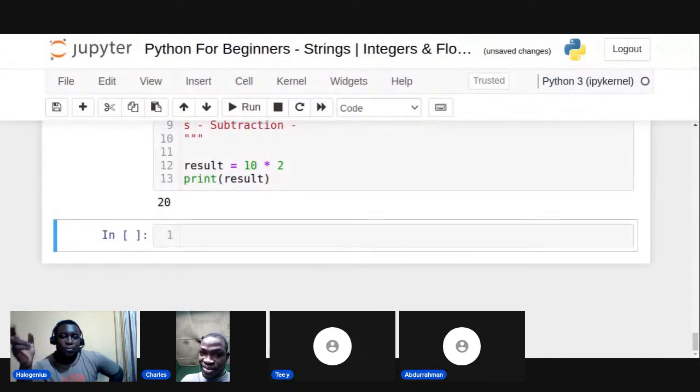10 divided by 3, what will be the response? It should be something around 3.333.